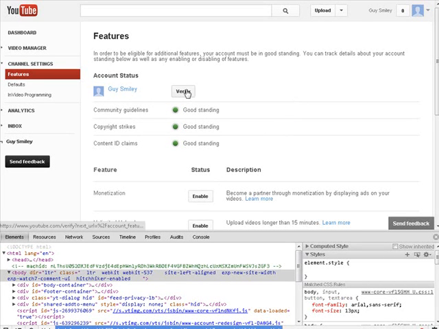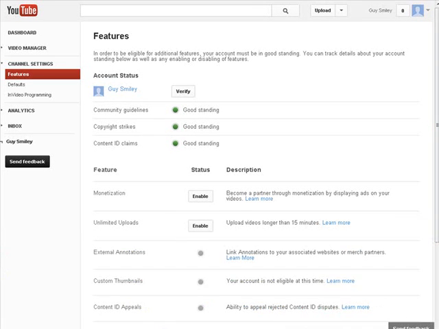Now you'll see here there's a verify button. What we want to do is verify our account because that takes some restrictions off of our account as to how long the videos can be and a couple of other things. Okay, so let's click verify.